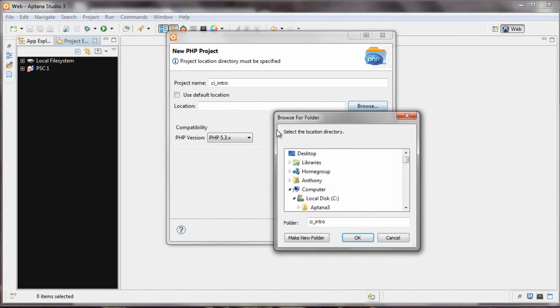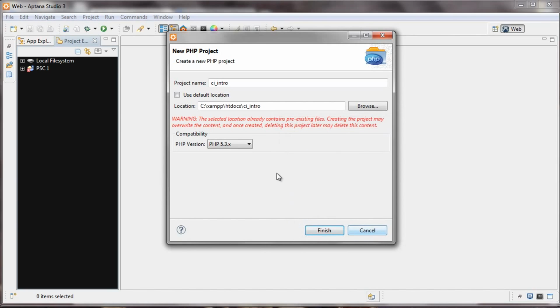So I'm going to browse here, and I'm going to go to C, then XAMPP, and click on htdocs, and this is what we had here, CI_intro. I'm going to select that. We've got it selected here, click OK, and it's going to give me a warning that it's going to overwrite pre-existing files, but actually it doesn't do this. It's going to add in a few files of its own, which sort of connects those files to Aptana here.